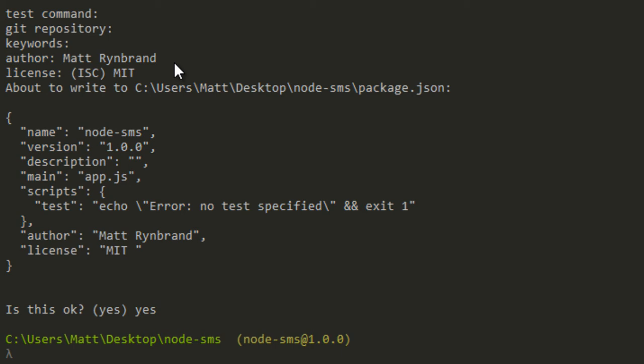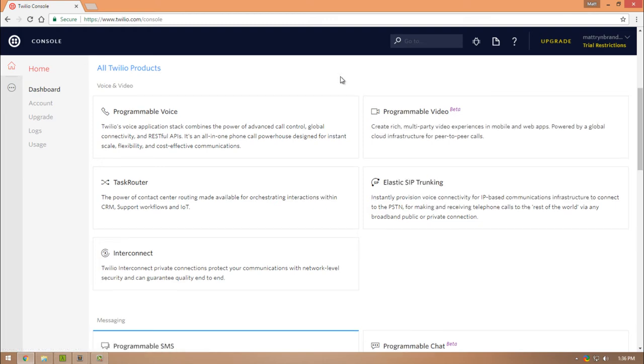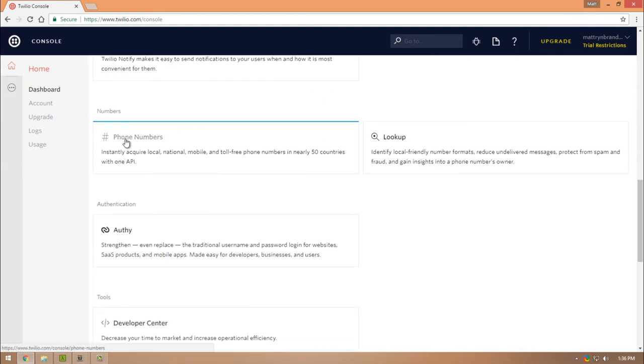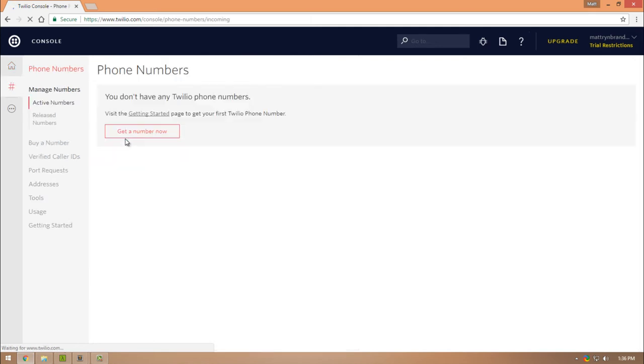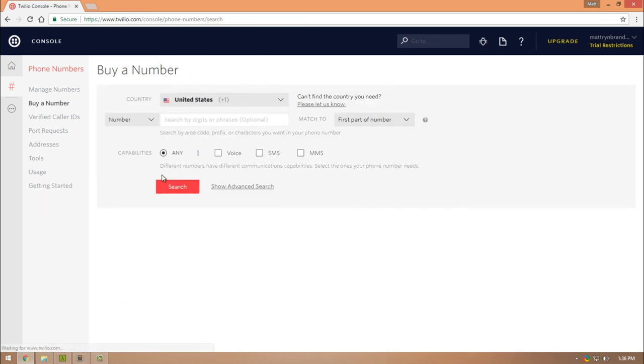The only dependency we'll be using today is going to be Twilio, which you can install with a really simple command. But first, you want to go to twilio.com and sign up. I've already signed up. After you sign up, go to your console, which is this page right here. Scroll down to phone numbers, click phone numbers, get number, and then from here we can buy number, and you don't have to pay. This is all completely free as long as you have the trial account.